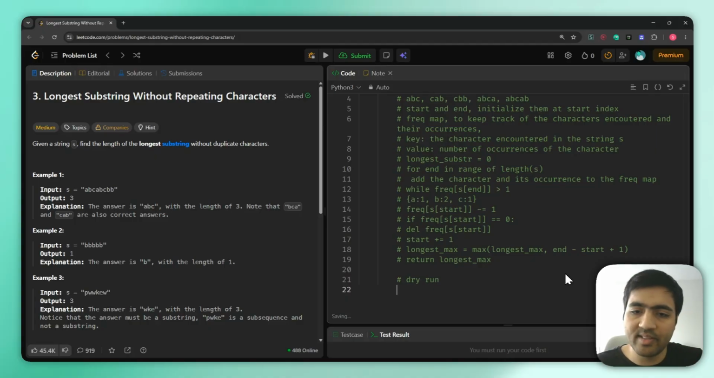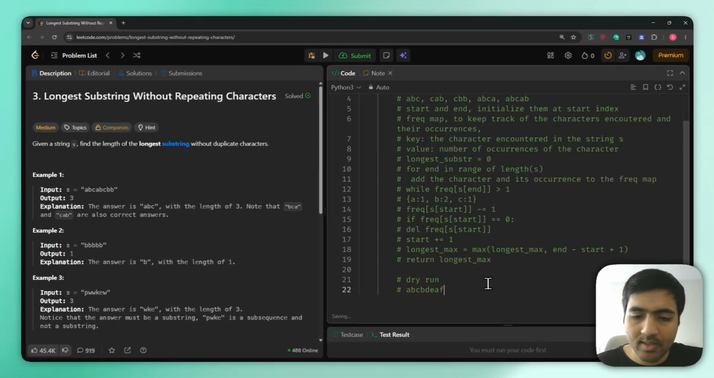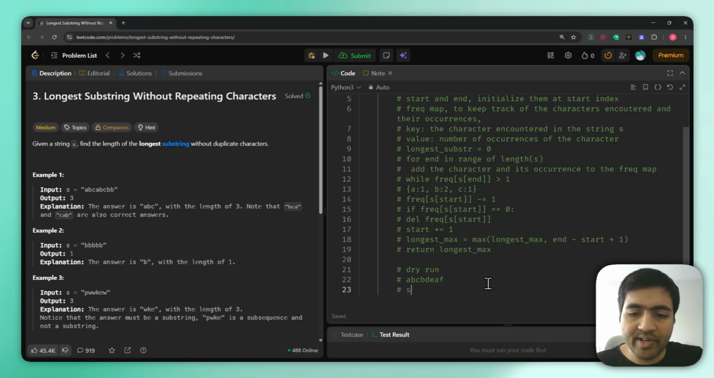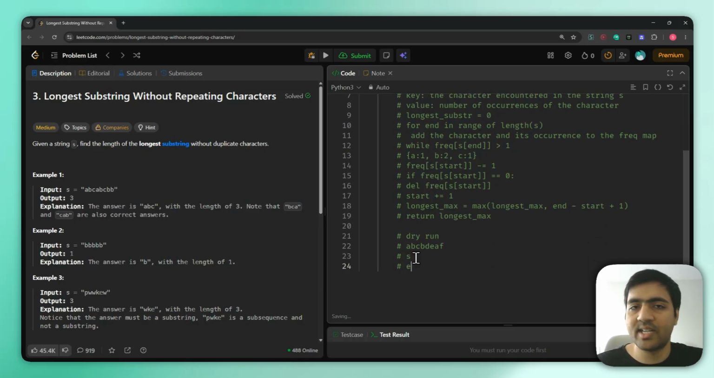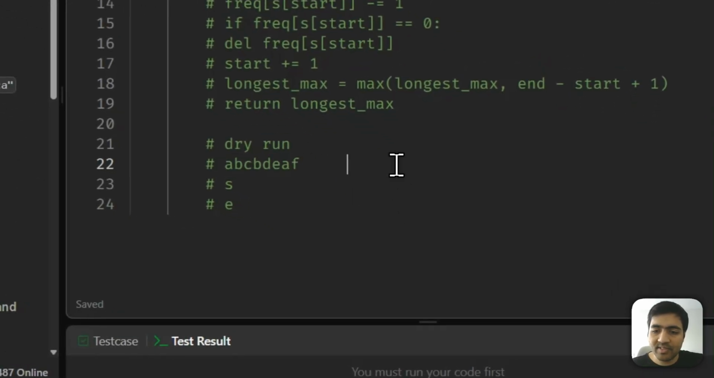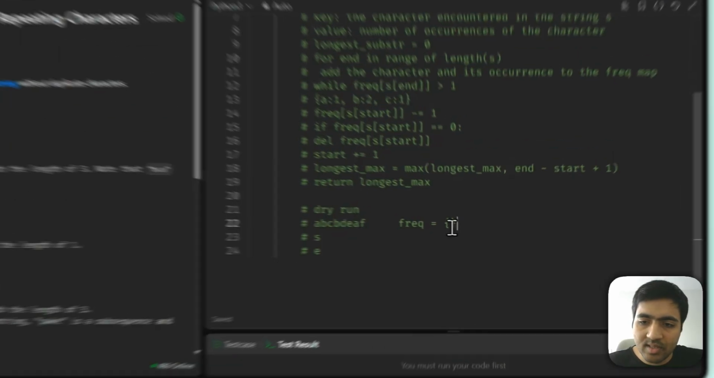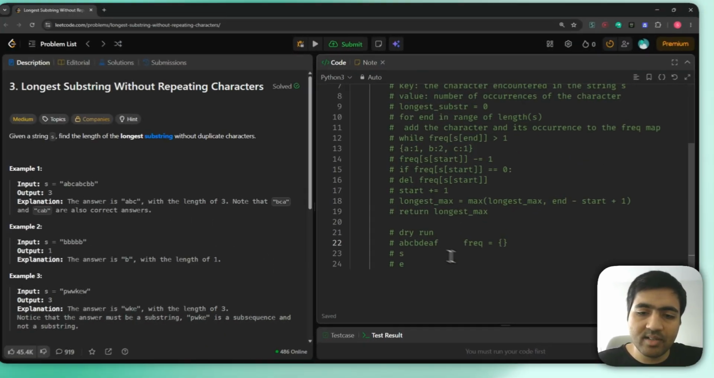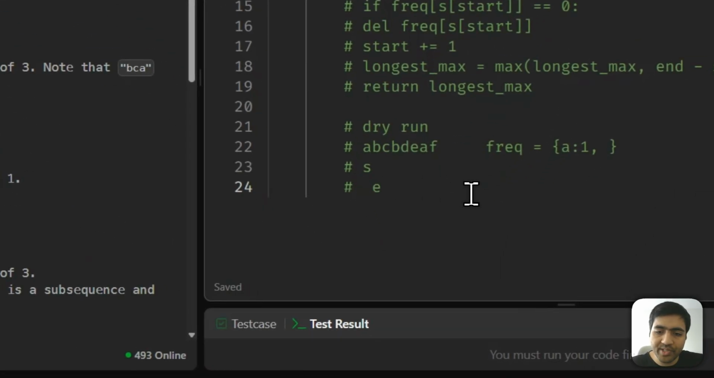For example, let me take this example here, CDEAF. We initialize the start and end pointers at the start index. Let me call them S for the start pointer and E for the end pointer. And the frequency map is here, initially empty. So the end pointer is pointing at the character A. We update the map with the value 1, and then we move the end pointer.